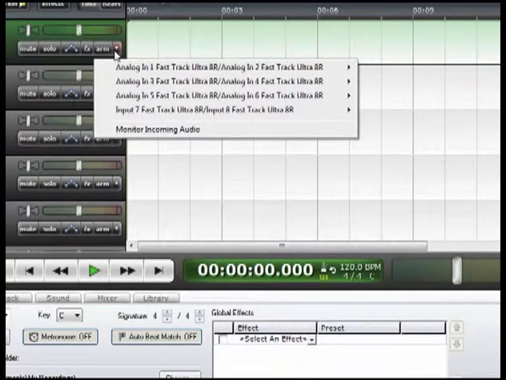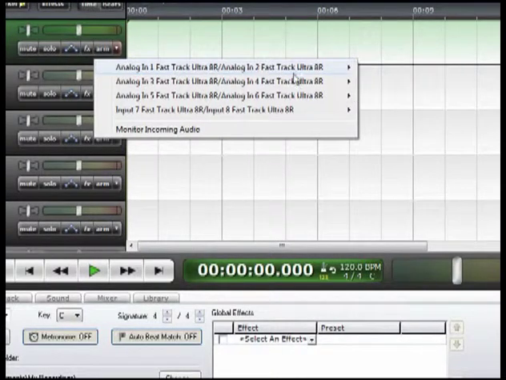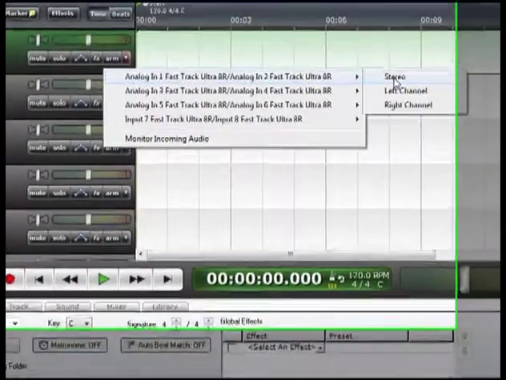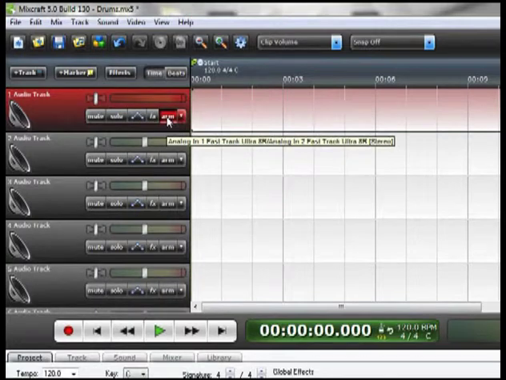Here you see the ins for channels 1 and 2, 3 and 4, and so on and so forth. If we go to channels 1 and 2, you can see 3 selections, either stereo, left channel, or right channel. If you're going to be utilizing both channel 1 and 2, then you will select left or right for channel 1, and then the opposite channel for analog in 2. To demonstrate this, let's choose stereo for track 1. You can see once selected, it automatically arms.